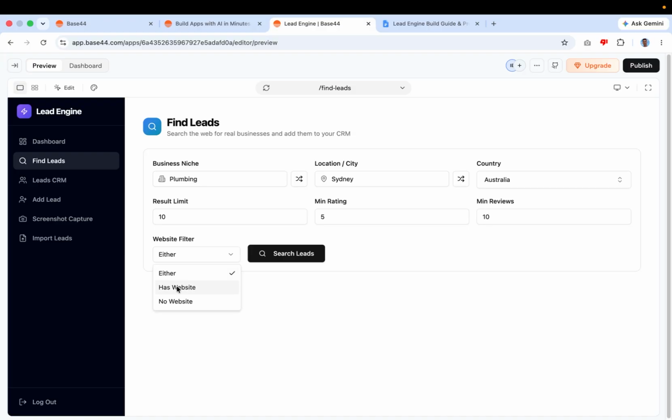We've got either has website or no website. This one can be super powerful. I've used this to find people without websites, and they're usually the easiest ones to sell. That's where a lot of the money is for building this out for yourself. But has website can also be absolutely amazing for redesigns, or for ones that are just sitting there and haven't done anything with their site. They're just coming soon. You're going to see in a moment.